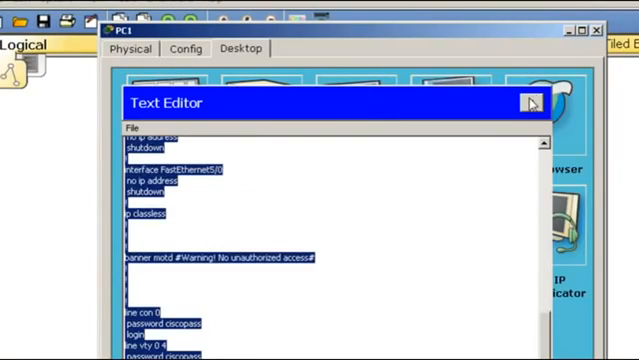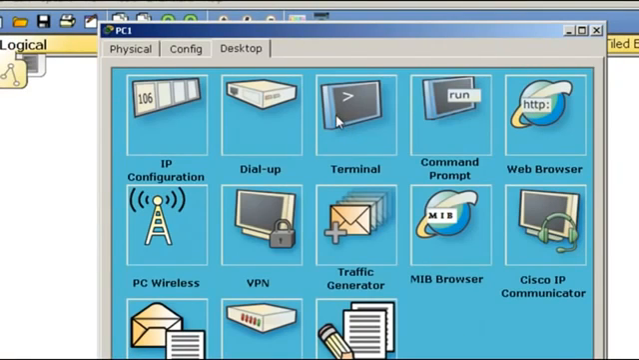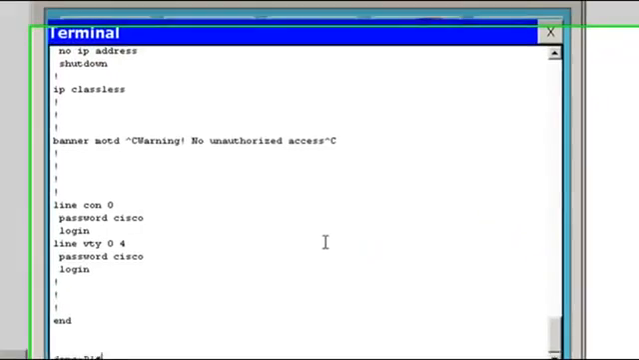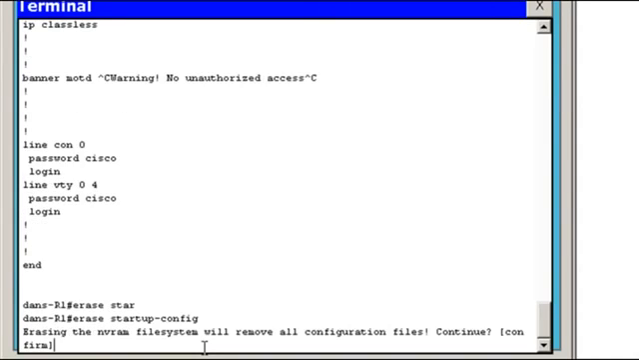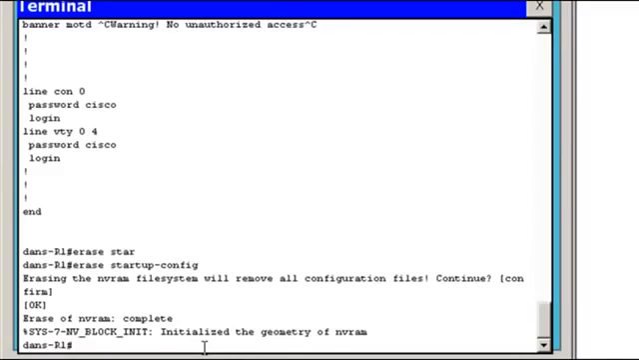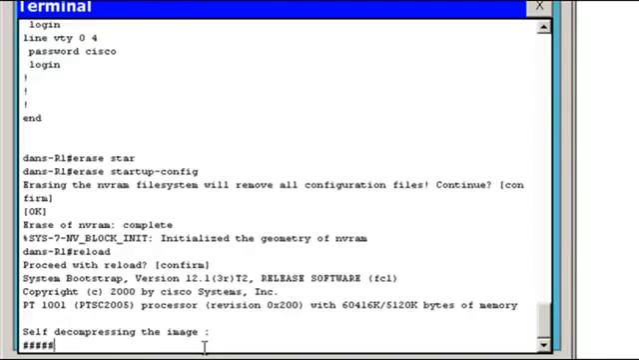And now, from the router, let's connect to our router. And what we'll do is we'll erase the startup config. So our configuration file will be erased, and then we'll reload the router. So we're reloading the router, and we should be met with a router with no configuration.